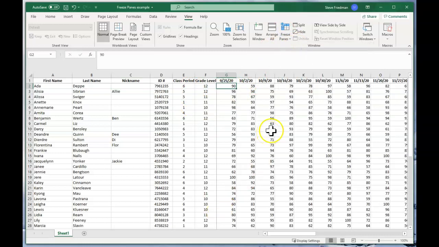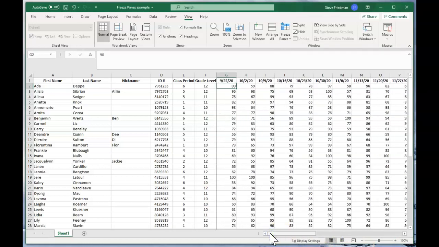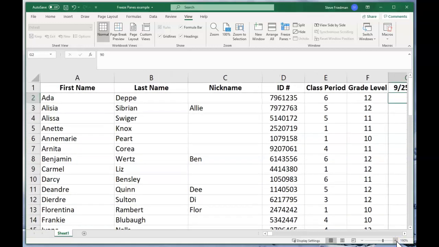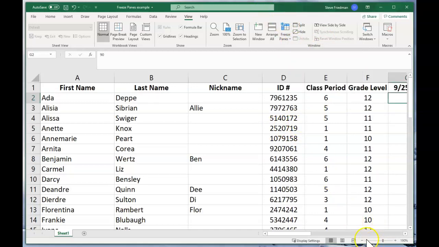And now it's fine if we're scrolling over, it still works. But say we were to open this on another computer that had a smaller screen, which I'll just simulate by zooming in. So now the panes are frozen, and we try and scroll over, and you can't see anything, you can't enter any data. So you want to be careful to only freeze a couple rows or columns, because otherwise you end up not being able to work with your spreadsheet.